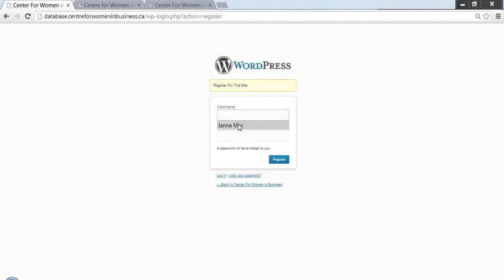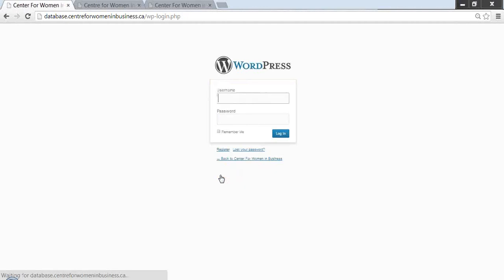You simply choose a username and add your email address, and I would recommend using the one that you would have put on your Center for Women in Business membership application, just to keep things simple. Once you add that email address and click register, a password will be sent to that email address, and it will be sent instantly. If you don't receive it within about a minute, check your spam, because we have had a couple of instances where that happened. Once you have that password, you will then be able to log in here using your username and the password that was sent to you.